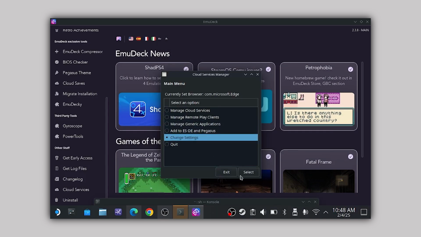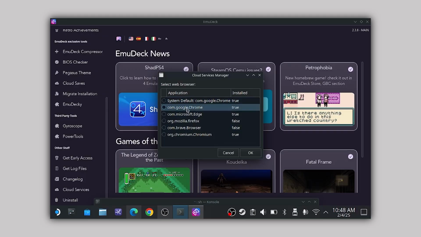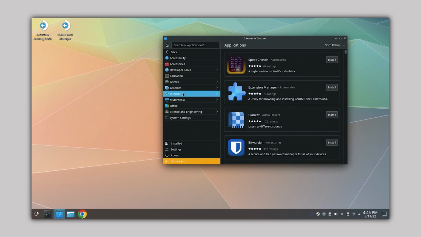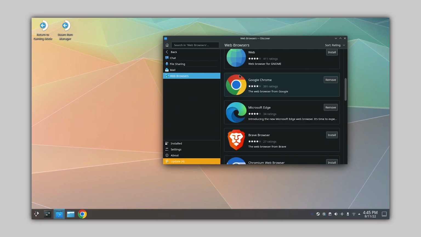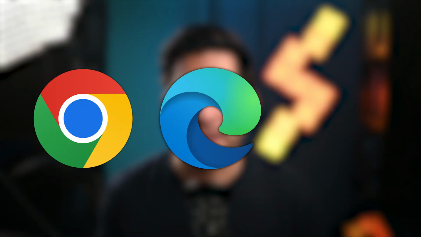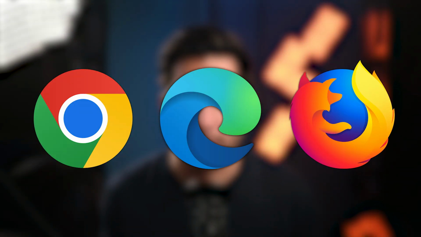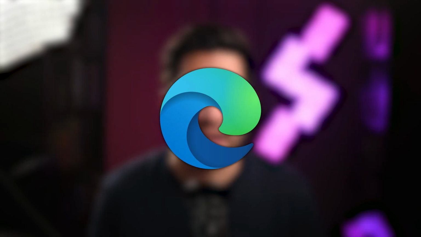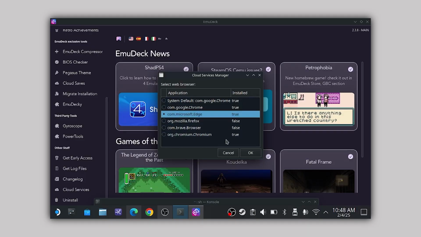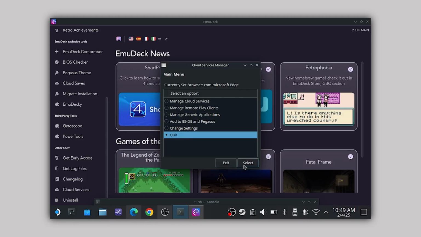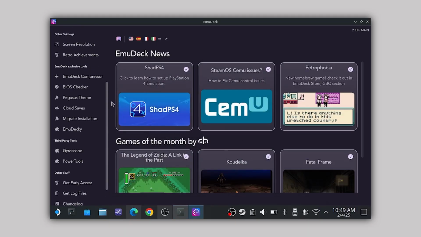Here, you select the default web browser for the streaming services. If you haven't downloaded a web browser yet, now's the time to download the browser of your choice. Currently, I hear that Chrome, Edge, and Firefox all work, but based on my experience, I highly recommend using Microsoft Edge. It works the best across all streaming apps. Select your web browser and hit OK. Now, scroll back up in the left side menu and open Steam ROM Manager.